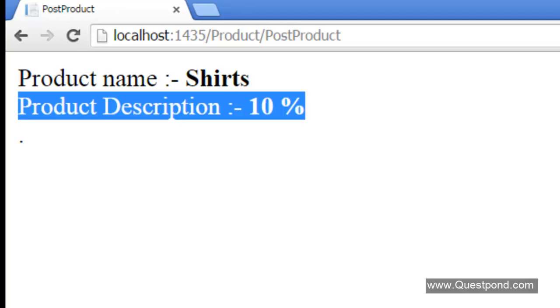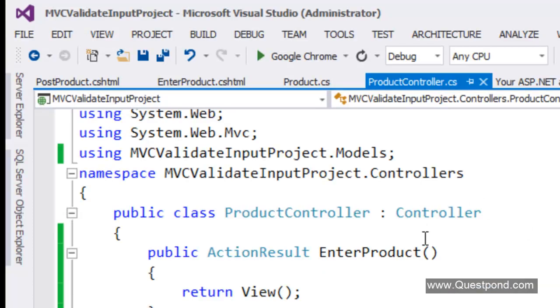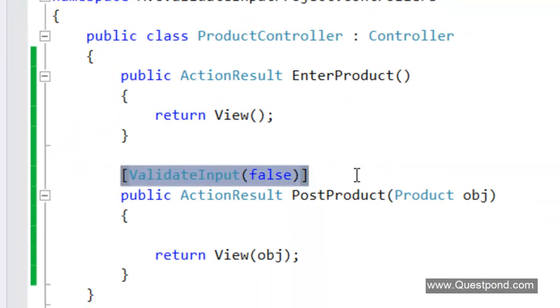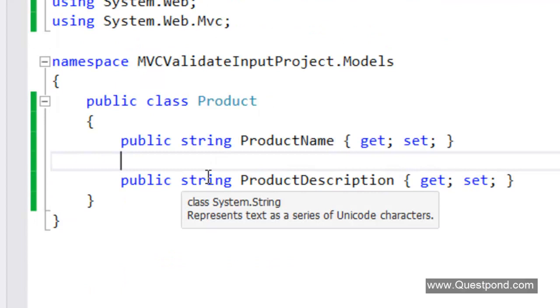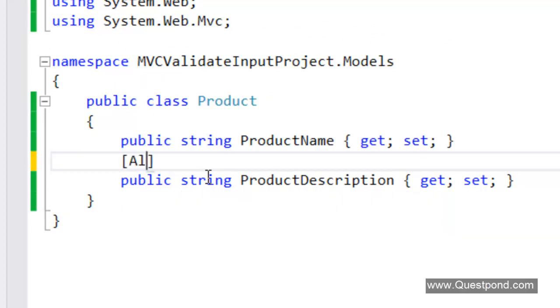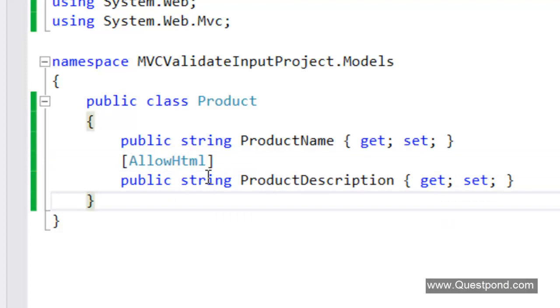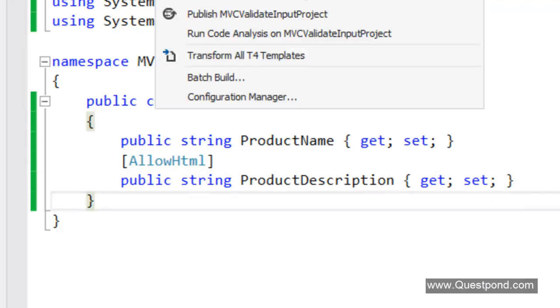I would like to control at the field level whether I want HTML or not on that field. And that's exactly where this allow HTML attribute is useful. The allow HTML attribute can be applied at a property level. So let us now disable the validation on the whole action. You can see that I have deleted that validate input attribute. And now I can go on the class level, on the product class level, and over here I can say allow HTML. And now let me build this.